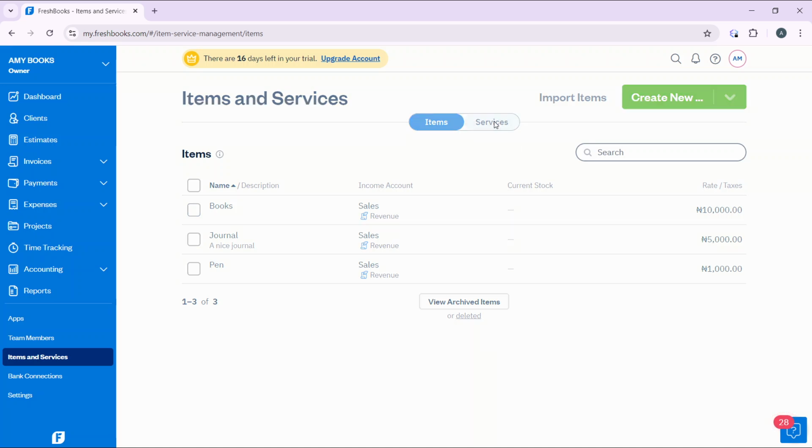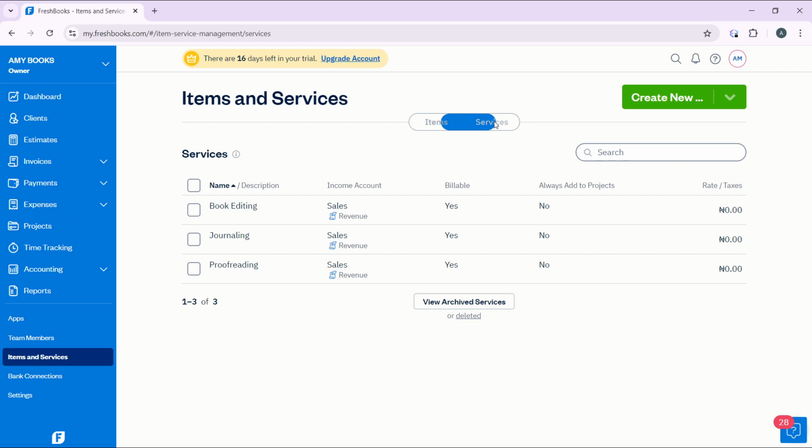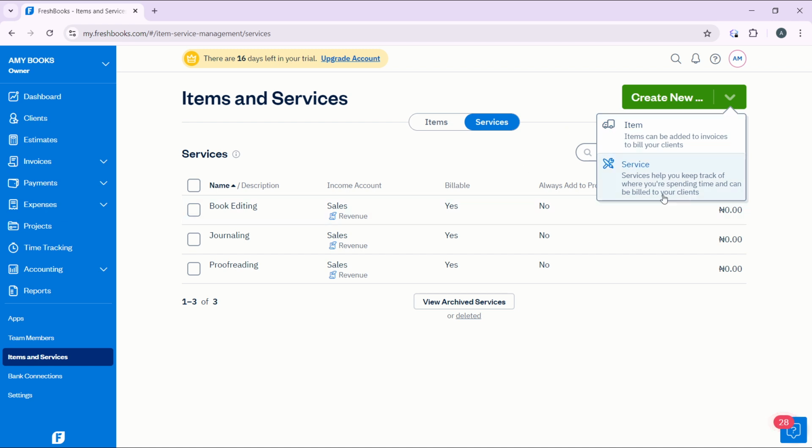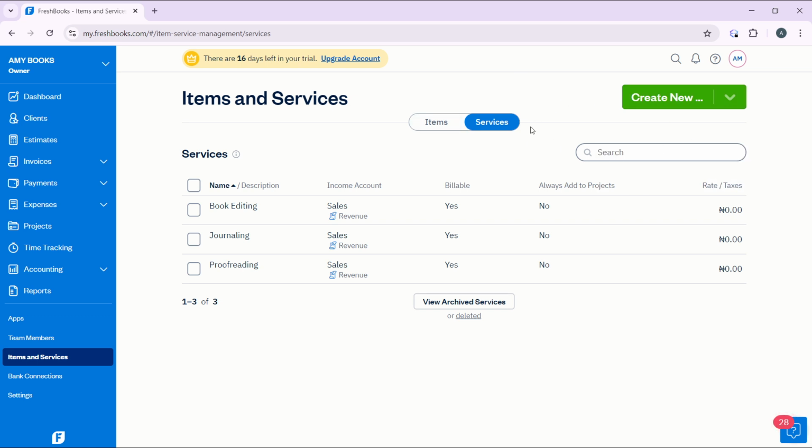Now you can click on the services tab as well. Of course, that was set to items, so click on the services tab, and so this is services. All right, so services help you keep track of where you're spending time and can be billed to your clients. So you cannot import services because there are no files that are readily available for services, but you can definitely import items.